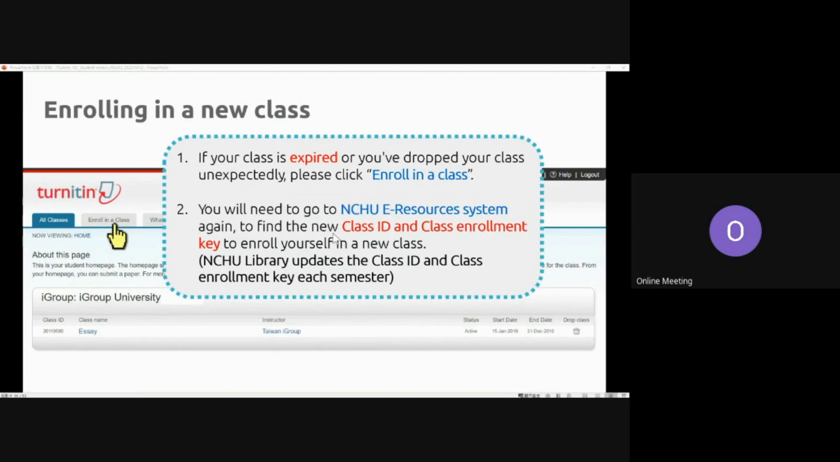After you get this information, you can log into your Turnitin account. Here you will see a button, Enroll in a Class. Click on this label. You will see blanks to input the class ID and the class enrollment key. After entering this information, you will immediately have the new class in your class information. Then you can start to use that new class to continue uploading your new papers or thesis for checking.